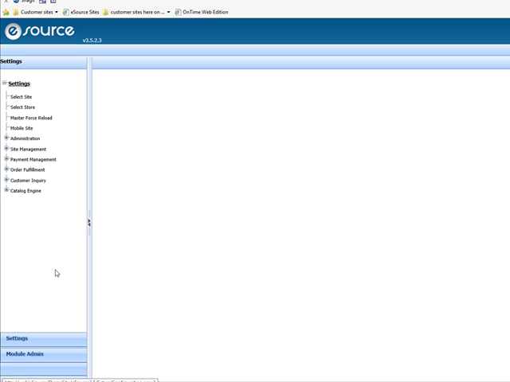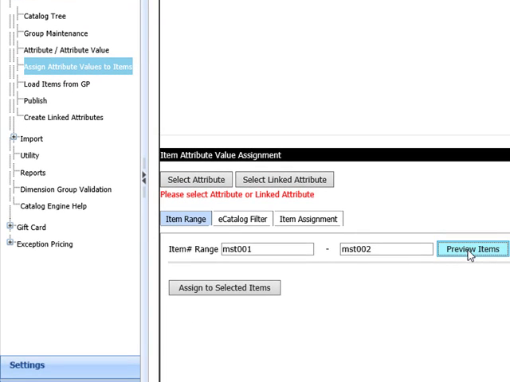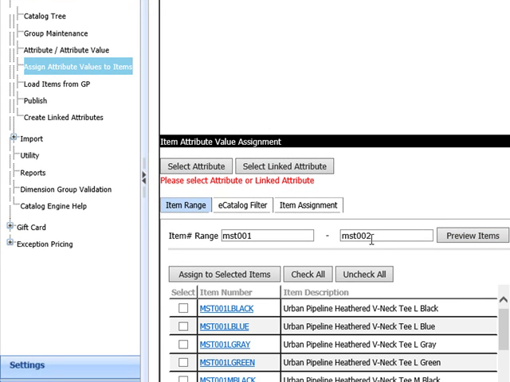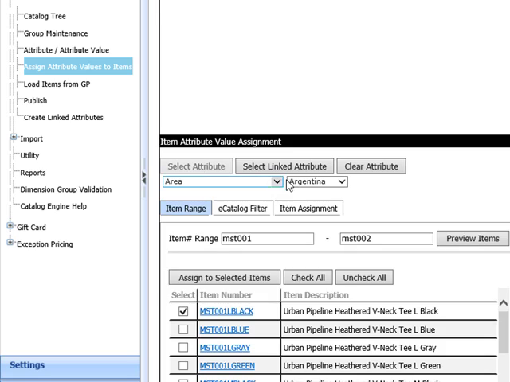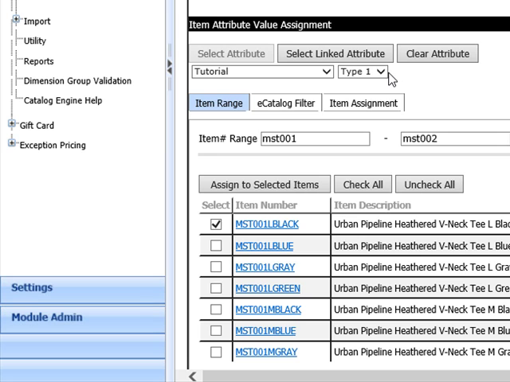So I'm going to go to module admin, catalog engine, setup, assign attribute values to items. So I'm going to put in my item range here from MST001 to MST002, and that will show me all the items in that item range. So there's my black t-shirt that I had. I'm going to select the attribute, and I want to go down here to tutorial, and I'm going to give that one a value of type 1 and say assign it to the selected items.